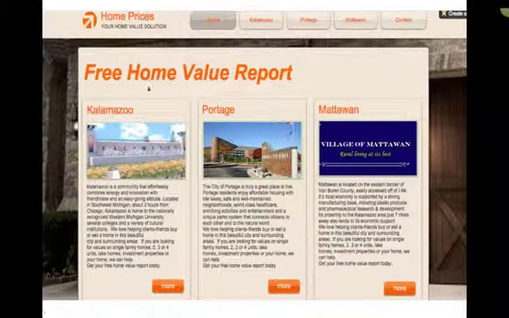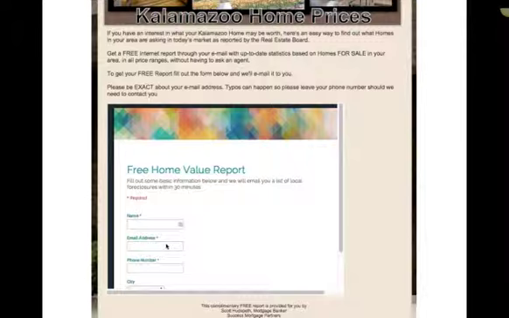We did this class a couple of years ago where I showed you how to build a Wix.com website, and I'm going to show you how to take this little button right here and have it go to a landing page that I created. It looks just like this, inside of a home value report.